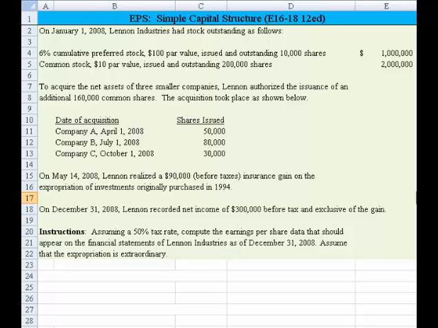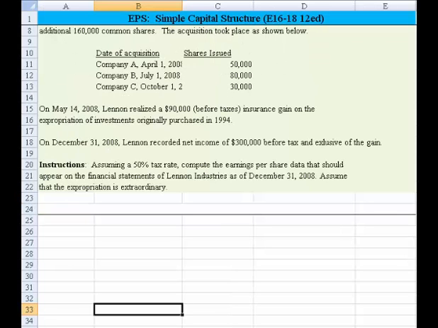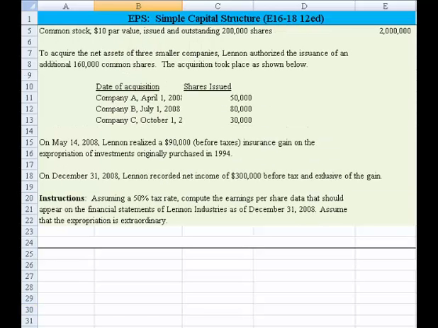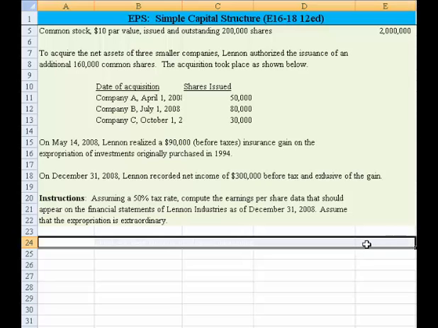That's better. The instructions are to assume a 50% tax rate, compute the earnings per share data that should appear on the financial statements of Lennon Industries as of December 31st, 2008, and assume that the expropriation was extraordinary. Okay, now I'm going to switch to another page here, and the writing's going to move a little bit because I've adjusted the columns. I've also slid down a little bit so we have a little bit of room to work. I worked a little bit of this ahead of time just to save you all from watching me type.